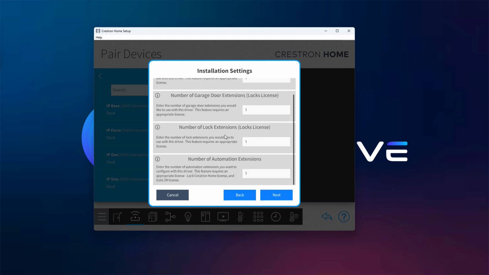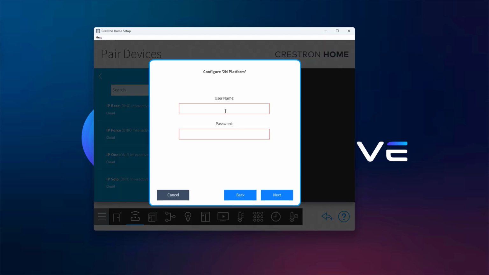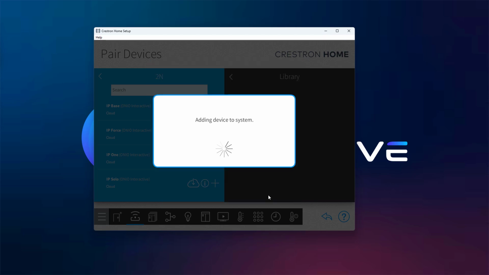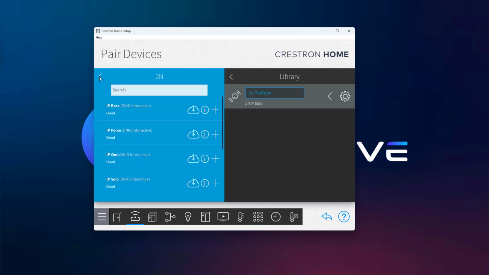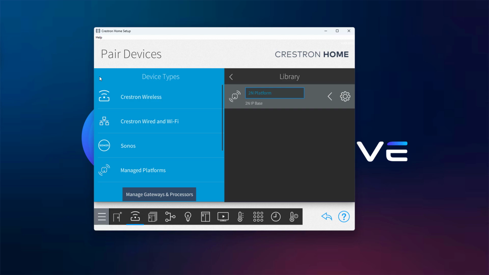Next, configure the number of extensions you'd like to use, including the automation extensions. In our example, we'll create two, one for the internal camera and one for the external camera. Enter the 2N device username and password, then continue. Once the platform is added, go to Managed Platforms and create the automation extensions.